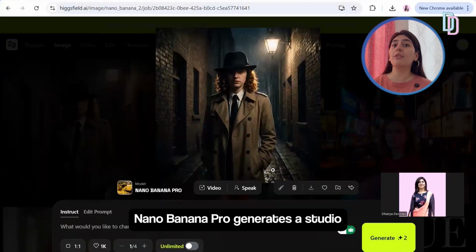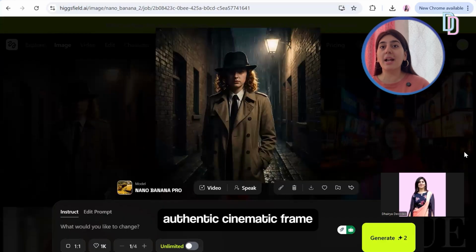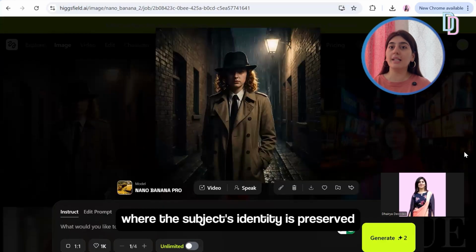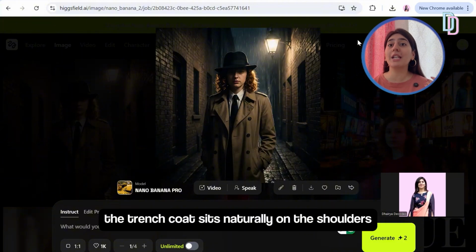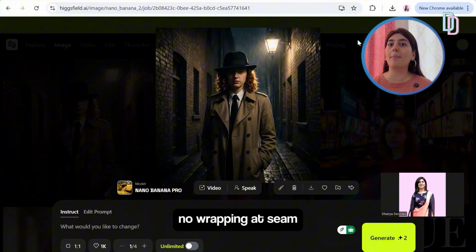Nano Banana Pro generates a studio authentic cinematic frame where the subject's identity is preserved with frame accurate fidelity. The trench coat sits naturally on the shoulders, no warping at seams.